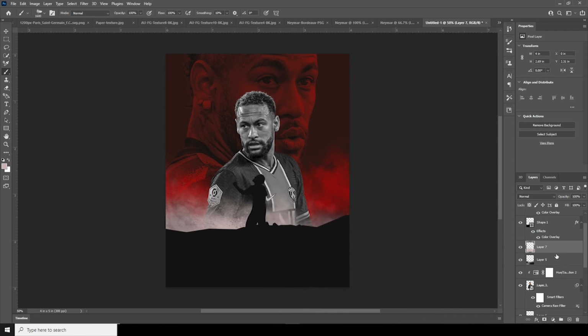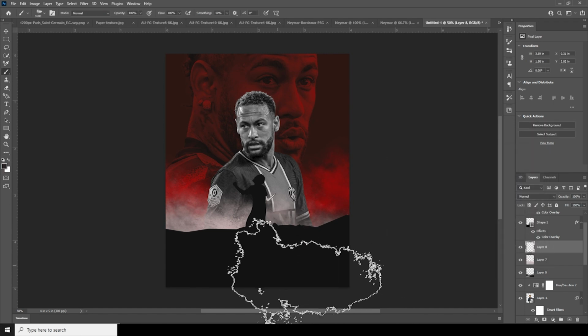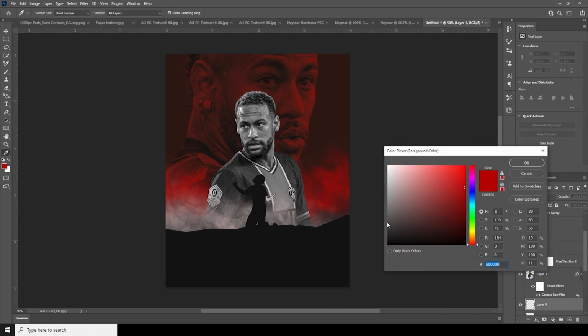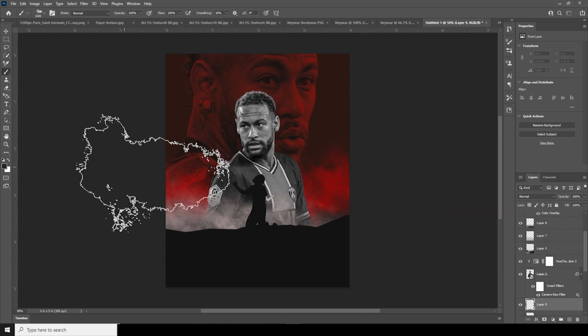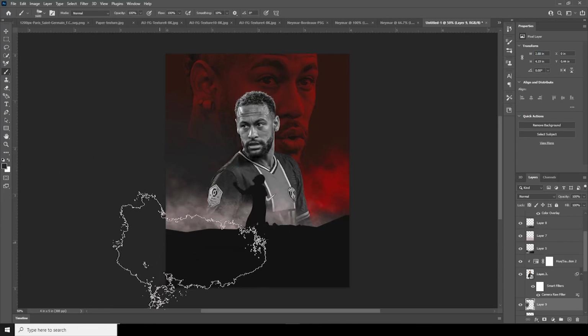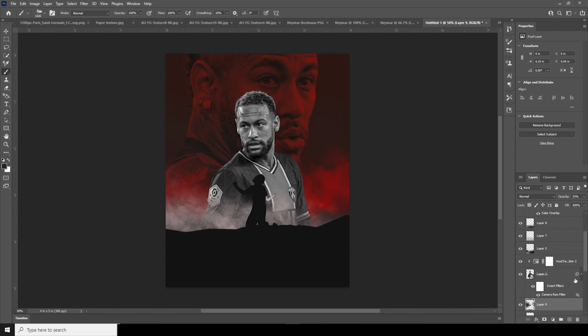Yep, just like that. And let's create one more layer, and let's go with kind of a darker color. Let's add some, yep, like that. Go over here, add a new layer, and let's change the color to kind of a darker color, and let's add some brush strokes, and let's drop down the opacity just like so, and let's add some right over here too.